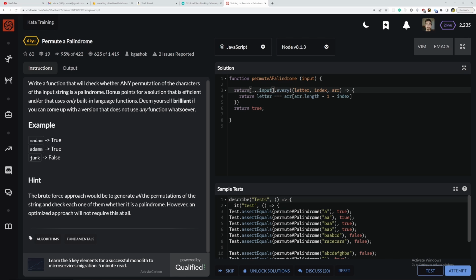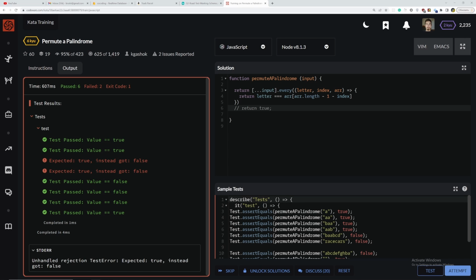And we're going to return. So if every letter is the same as the opposite letter, it is a palindrome. We can comment this out. Let's test it. So yeah, sometimes we get true, but sometimes we get false. For example, for this one, because it can be a palindrome if we rotate the letters.